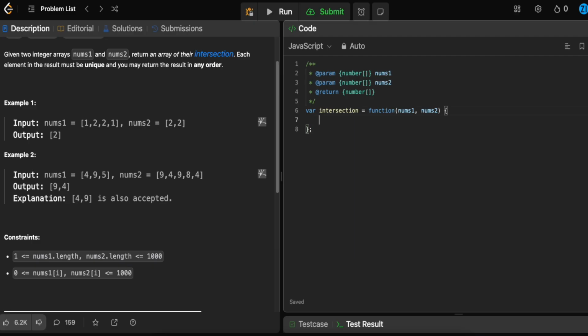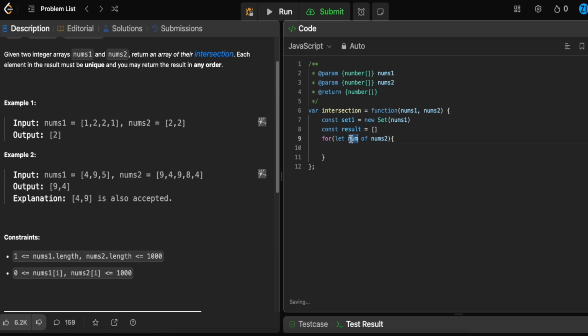Alrighty, let's code this together. So the very first thing that we're going to need is going to be our set1 variable. And this is going to be a new set. And we're going to give it nums1. Now we have nums1 as a set, and now we're going to define our result array, and then we're going to have our loop. We're going to say for let num of nums2, and we're going to enter our loop. So this num is representing each number in our nums2 array. Here we're going to say if set1.has our number, do the following.